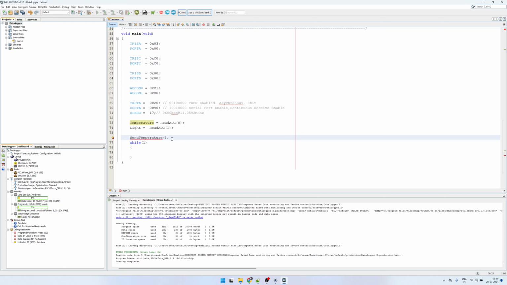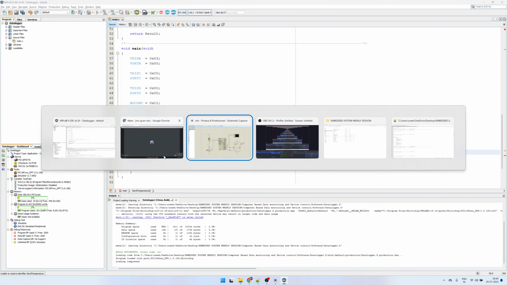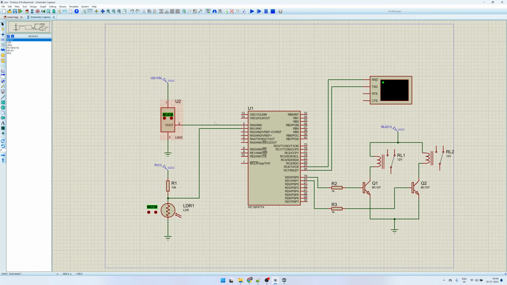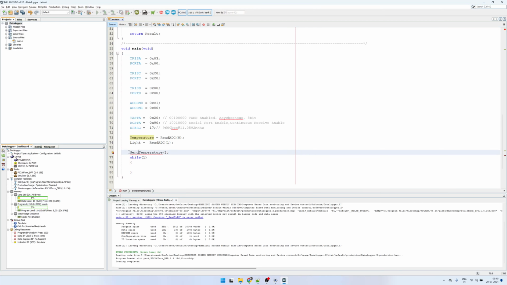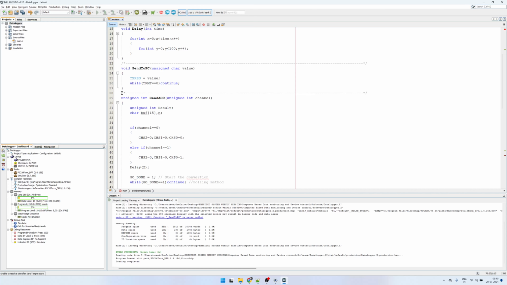Previously we faced an issue during compilation. We solved it. You can watch that video after it is uploaded to YouTube. I just reached here, and right now I am trying to send the temperature to the PC. After reading the temperature, I am trying to send the temperature data to the PC. For that, I am going to create a function called send temperature. I will write it over here.